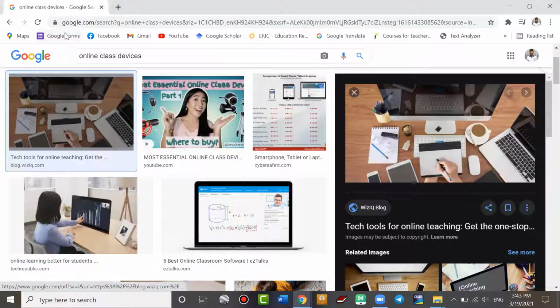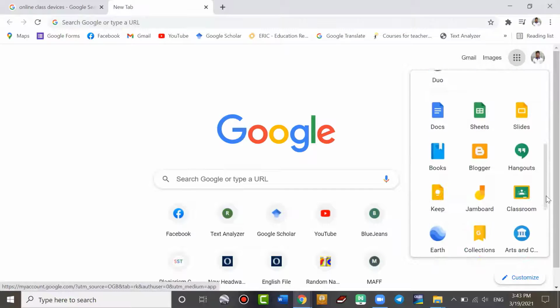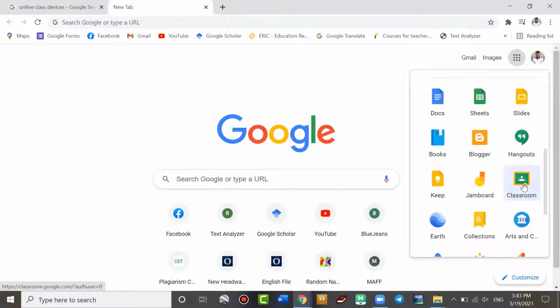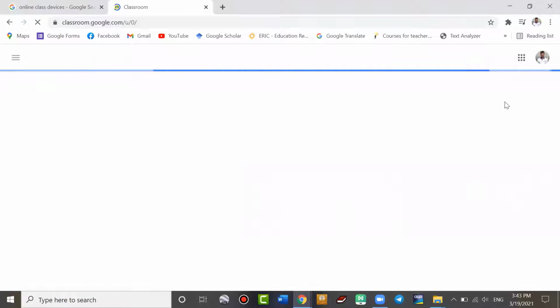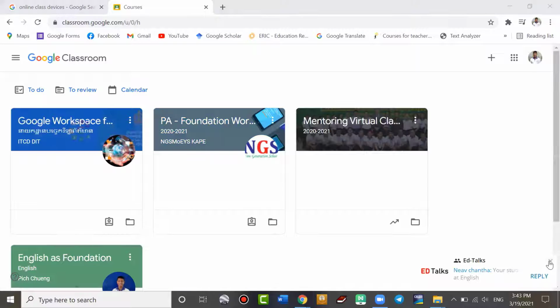You also have to have a Google Classroom to send some resources for the students. So you may create one class for your students and then send some resources for students there, and assignments, and so on.